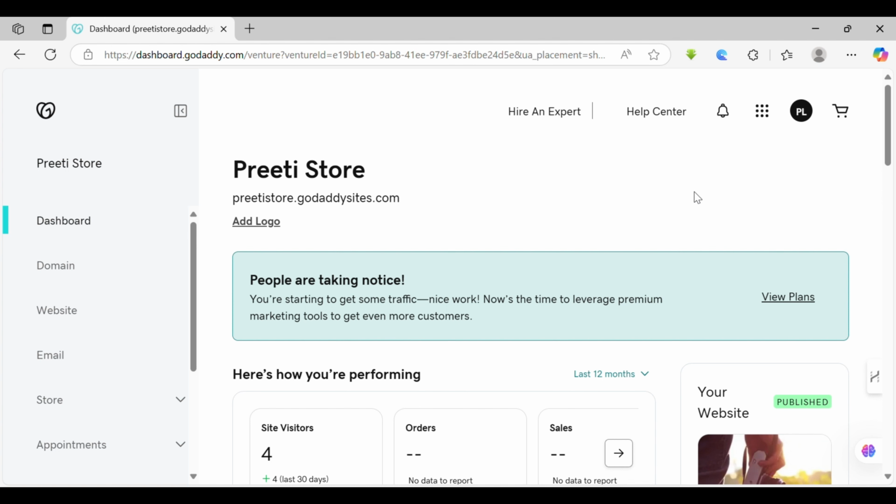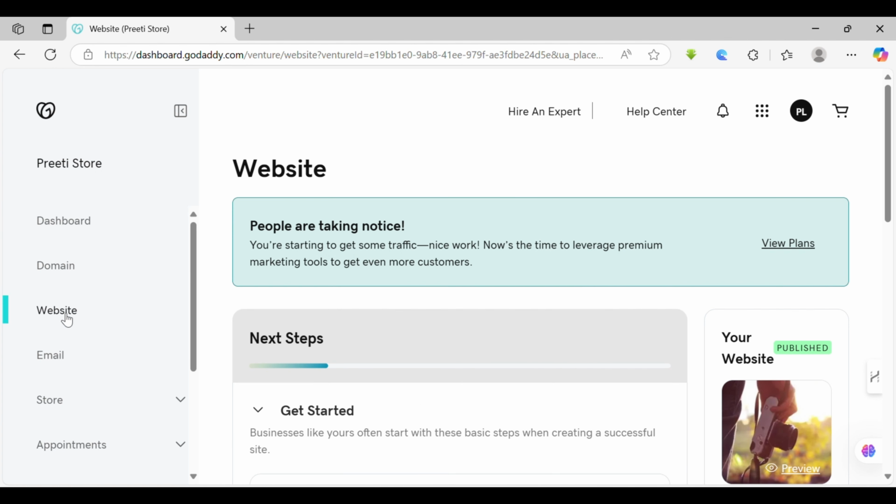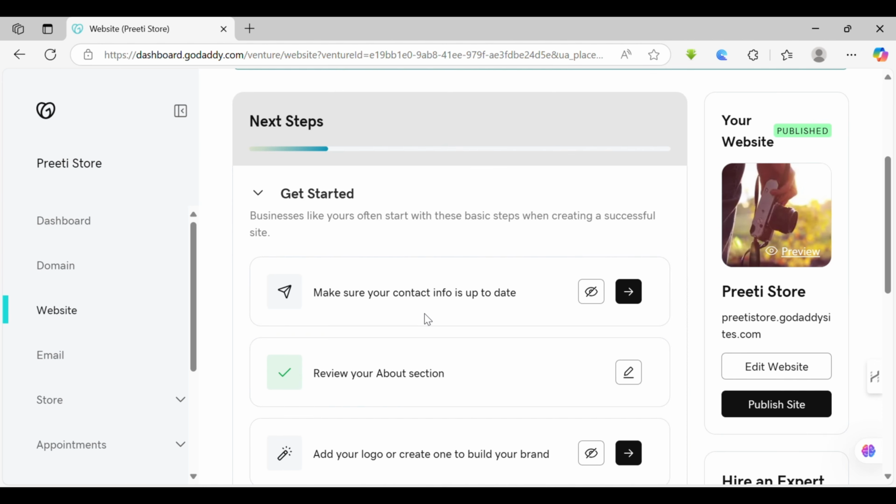Then navigate to the dashboard, and this is how the dashboard looks like. Once you're in the dashboard, go to the website at the third, simply tap on it or select the page where you want to add a form. Most of the time we add forms to the home page so that everyone has access to it.